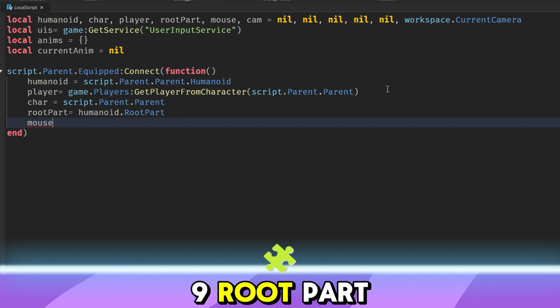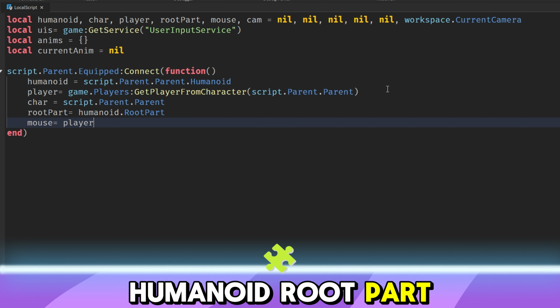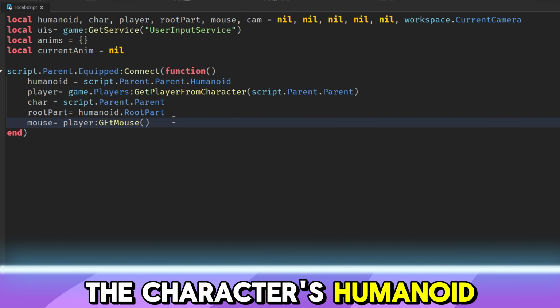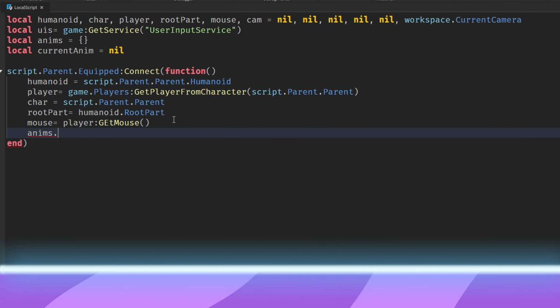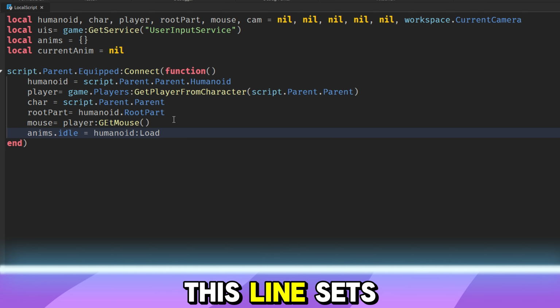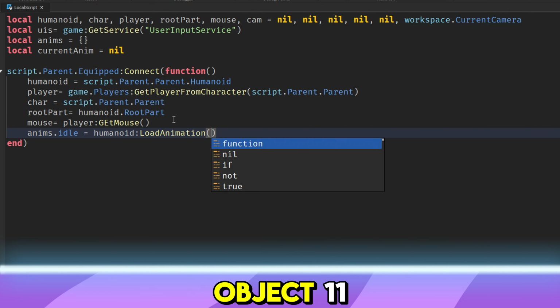9. rootPart = humanoid.RootPart. This line sets the rootPart variable to the root part of the character's humanoid, e.g., the torso. 10. mouse = player:GetMouse(). This line sets the mouse variable to the player's mouse object.